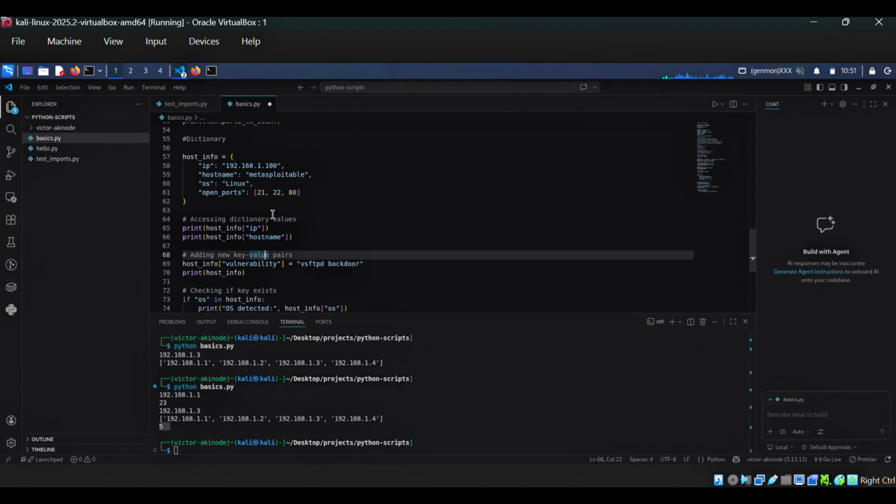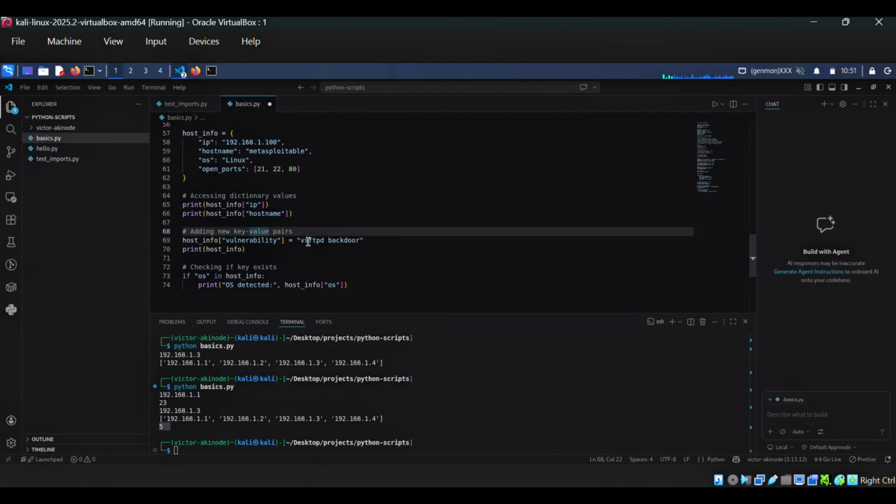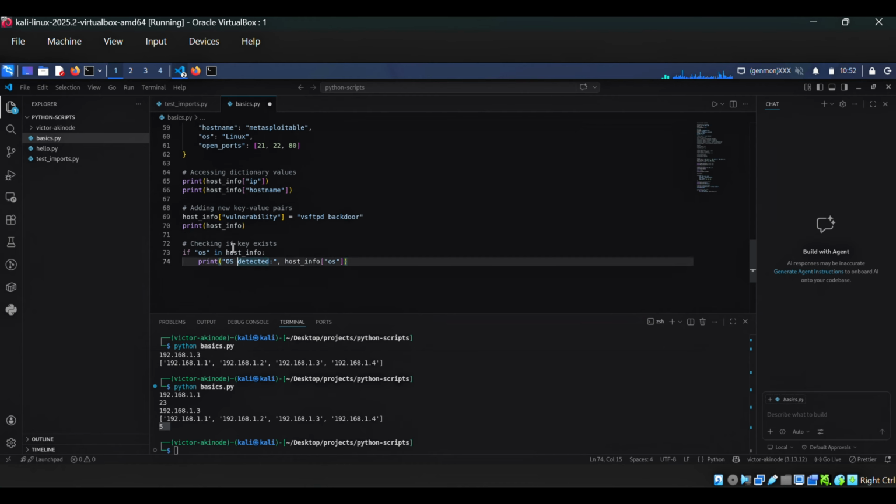So it's going to get the respective value for host info here for you, which is metasploitable. And if you want to add new key value pairs, what you just need to do is to type host info, then vulnerability, you type the key you want to add, and you set it to the value you want it to have. So the value we want to store in it is vsftpd backdoor, and here you can bring the host info.